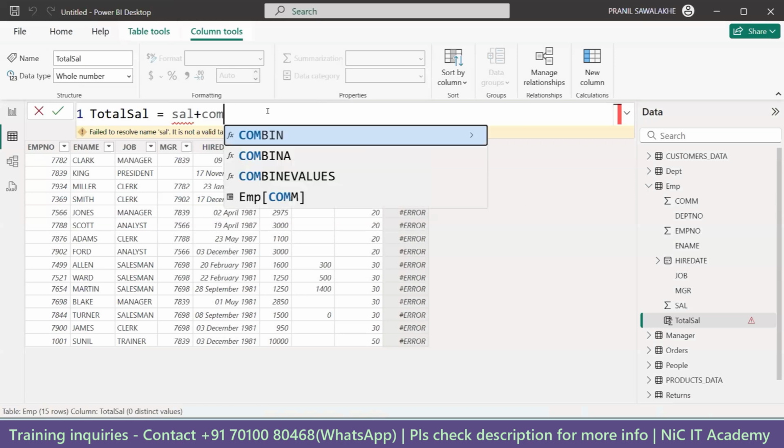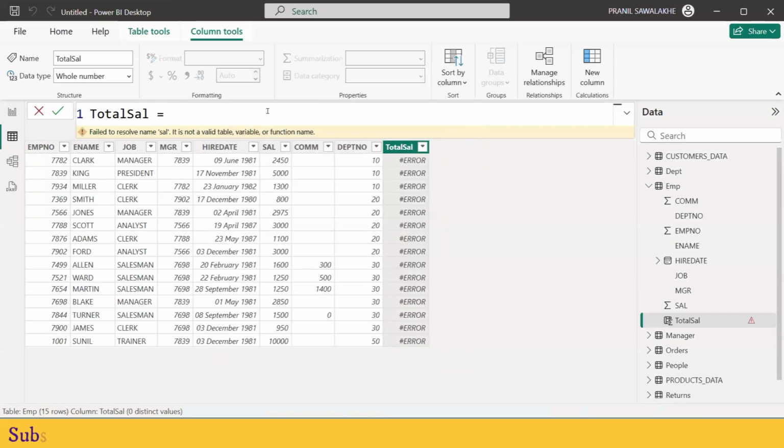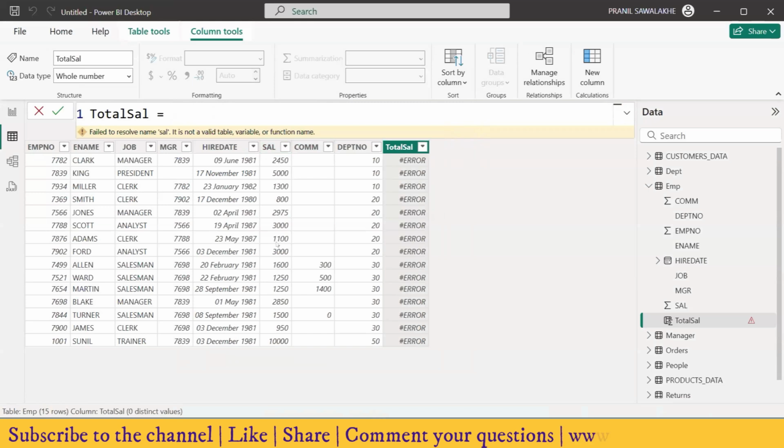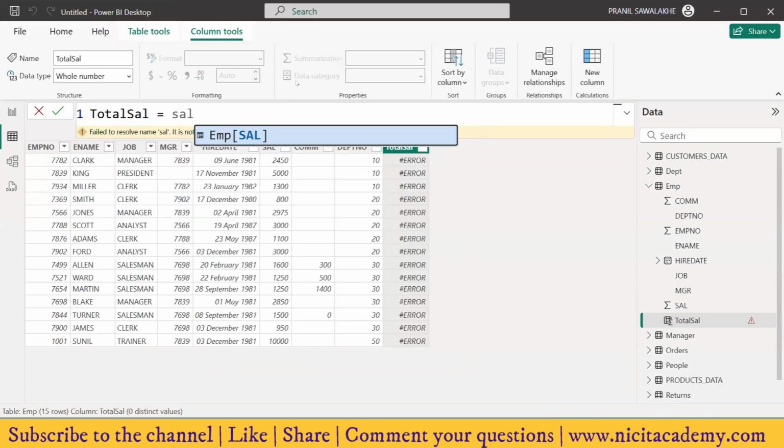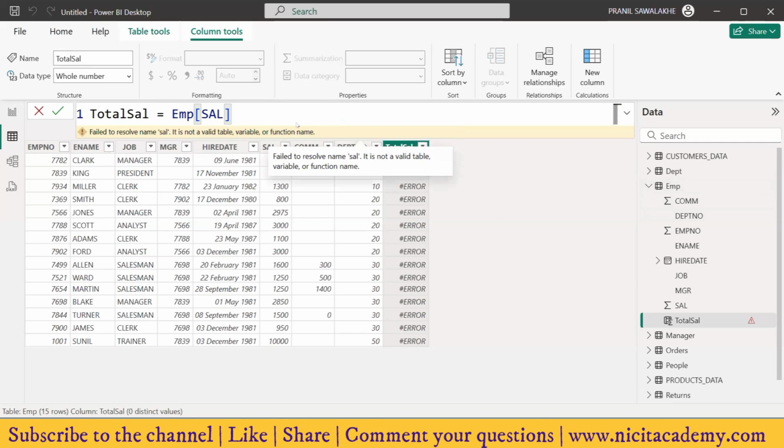What do I need to do here? I need the salary column to be selected. I'll just write SAL. Power BI has that intelligence: it will directly sense the employee table, the EMP table. Table name is EMP, salary is the column name. I'll click on this. Now it is taking it correctly. Now what operator do I need to use? The plus operator. I'll be using the plus operator. What is the second column I need?